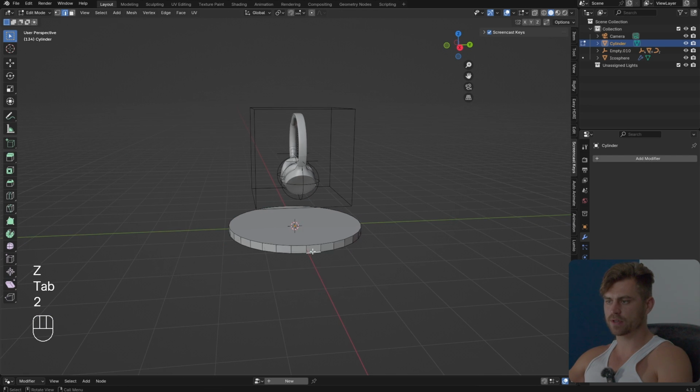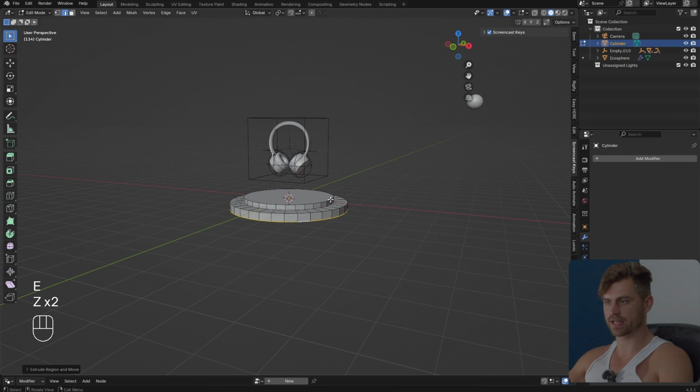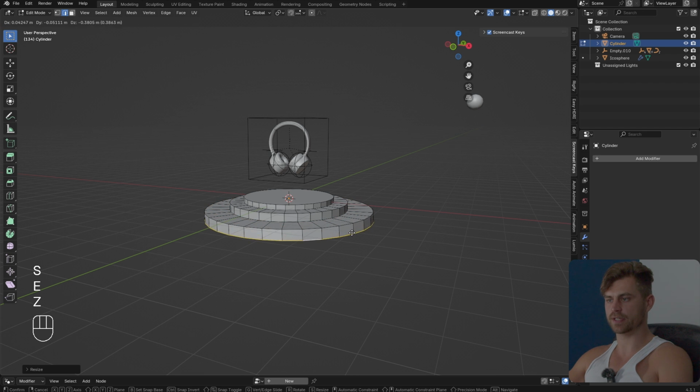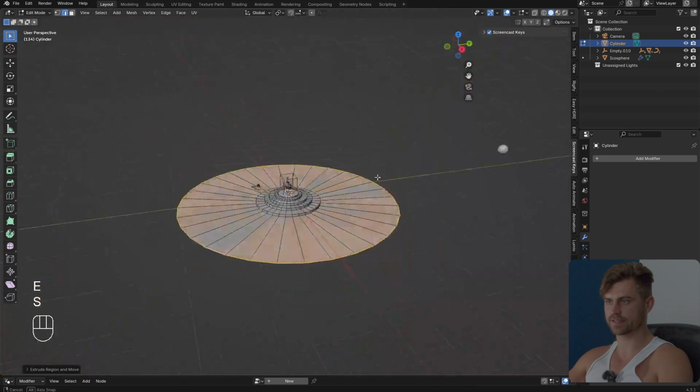Then let's go into edit mode. So let's select this outer edge, E and S, and let's scale this like so. E and Z, make sure that we're scaling it down. E and S, E and Z, E and S, E and Z, E and S. Let's do something like this and make it very big.